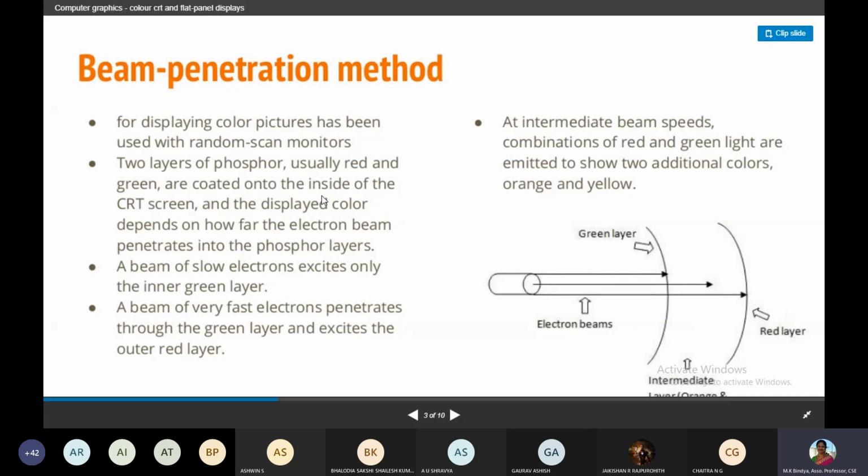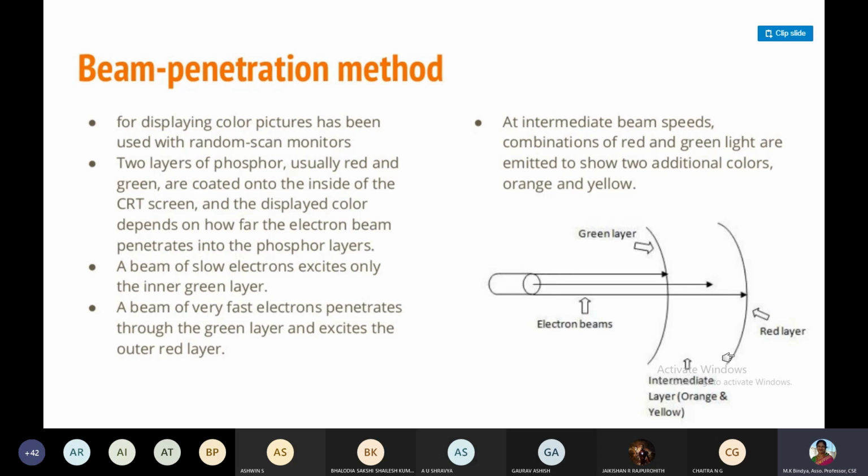So in this case, there will be two layers of phosphor: one is coated with green and another one is coated with the red color. In this case, what will happen? A beam of slow electrons excites only the green color, and a beam of fast moving electrons must excite the outer red layer.